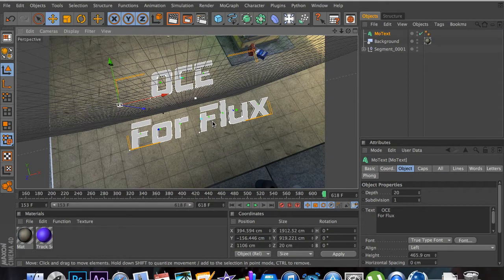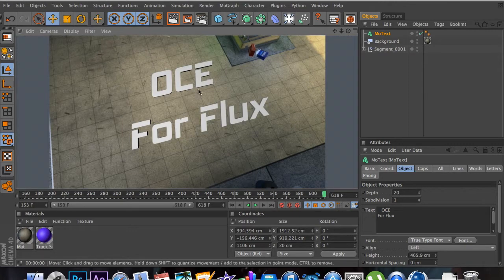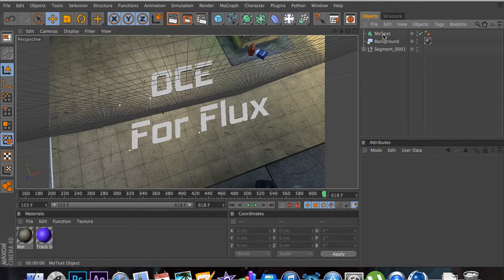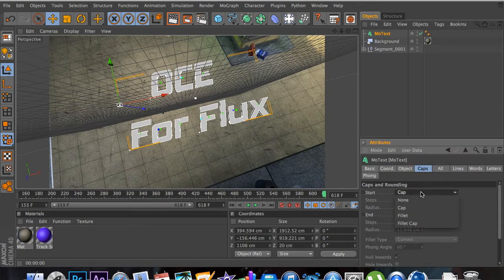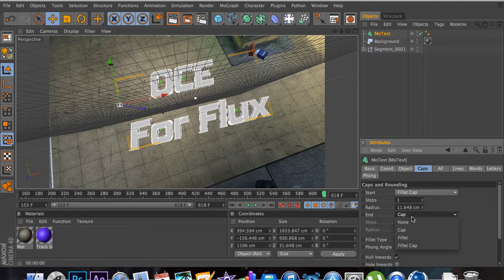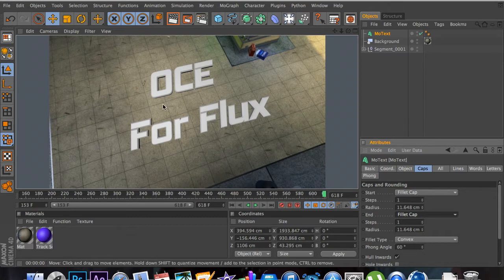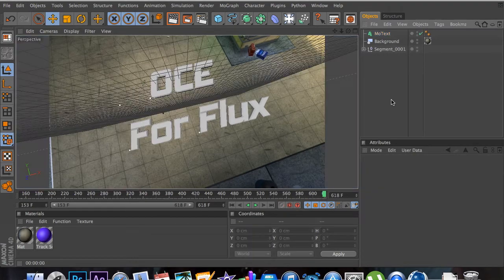Now look at this. Your text looks very nice and everything, but it's still not good enough. So when you render it out here, you can actually see it's just boring. It's literally like a boring text just in the middle of everything. So now, to make it look really, really cool, you're going to go here into caps. You're going to go to Start, Fillet Cap, and go to the End, Fillet Cap. So what this does is it gives it nice little bumps. You can see here it rounds the text and everything. So it really makes it pop out a lot more.